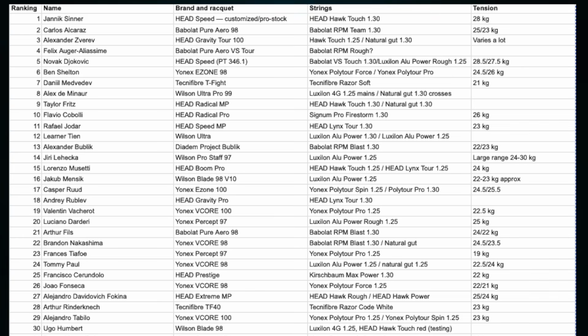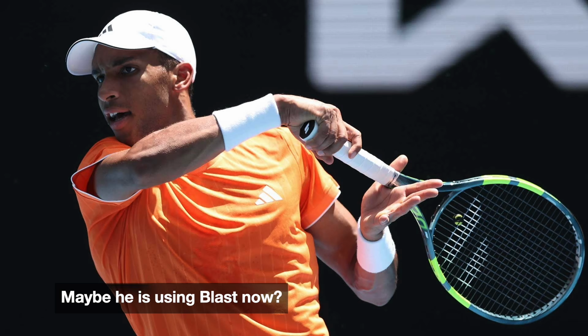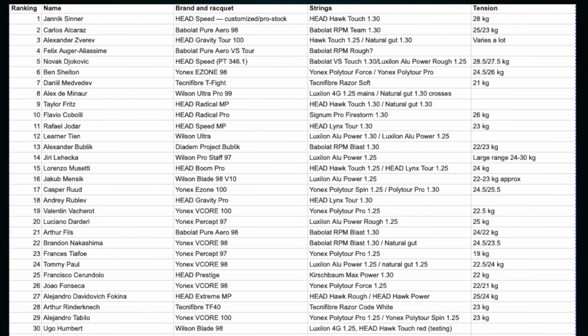RPM rough for Alcaraz, pretty sure he's using that. That's what he's been using for a long time. But then again, they might do changes and you're not seeing it on the color of the string or something, so it's not so easy to know. Djokovic, we know he's been playing the similar setup for a long time. Nothing strange with that. And Ben Shelton just switched from the Strike in the mains to Force in the mains.